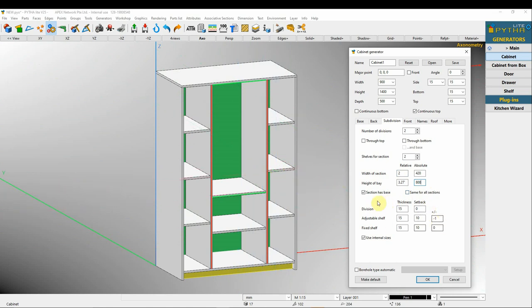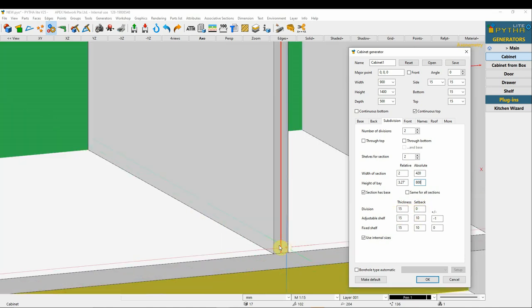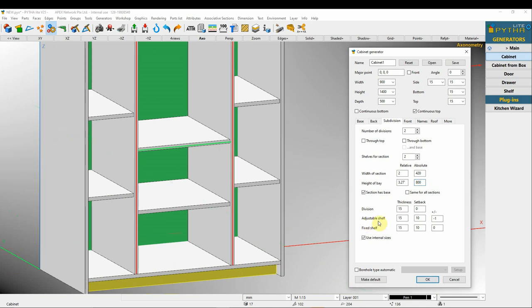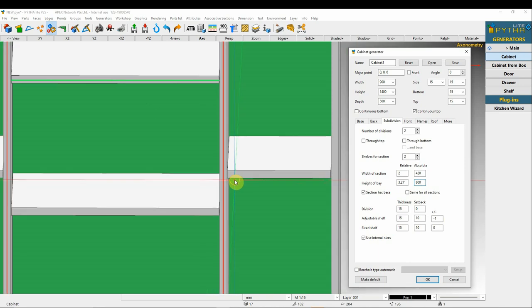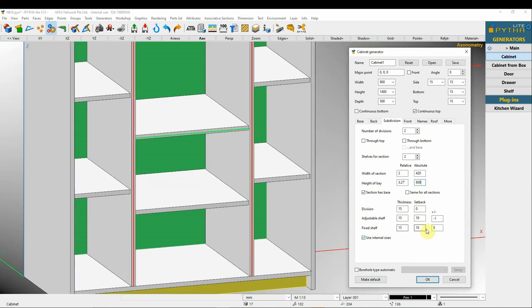At the bottom here, it controls the settings for all this individual panel. Thickness of the division, whether there is offset, the setback is 0, there is no setback. Adjustable shelf thickness, the setback, and when we say -1, it means there's a small gap to the left and to the right of the adjustable shelf. Fixed shelf. To make it a fixed shelf, we right click on the shelf individually and we can change it to fixed shelf. PyTile will change it to purple color to let you know it is fixed.